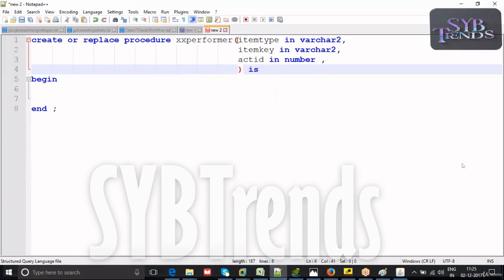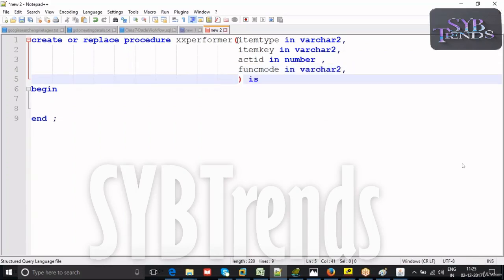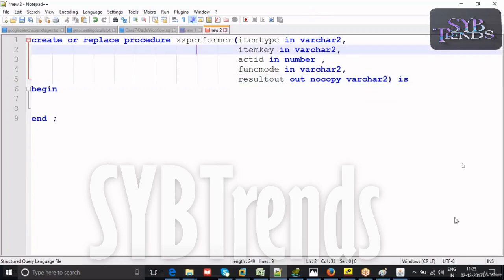After act id we have func mode in varchar2, and the last one is result out nocopy varchar2. Now we will implement the logic here.